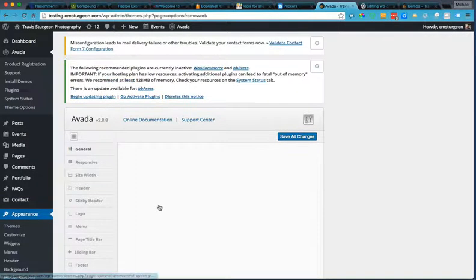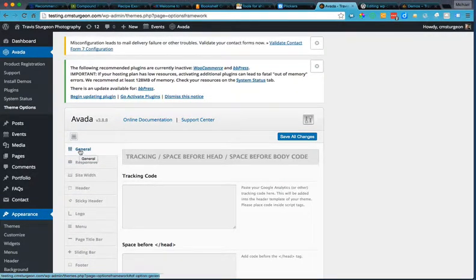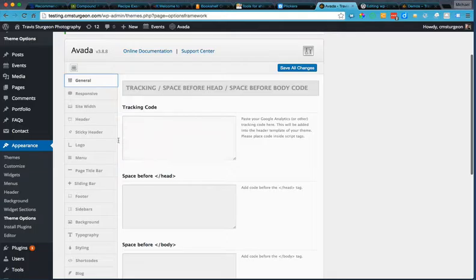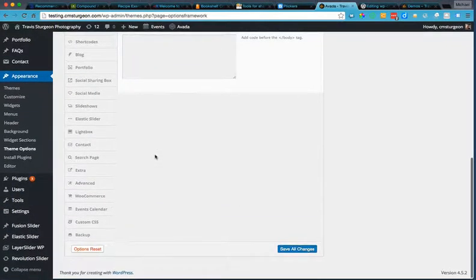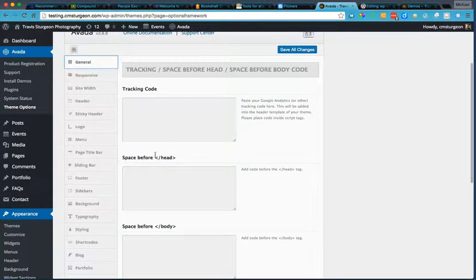Under theme options, I have general, which is where you put in the tracking code from Google Analytics, and some other things you can put in for a code for your site. I only use this box personally.